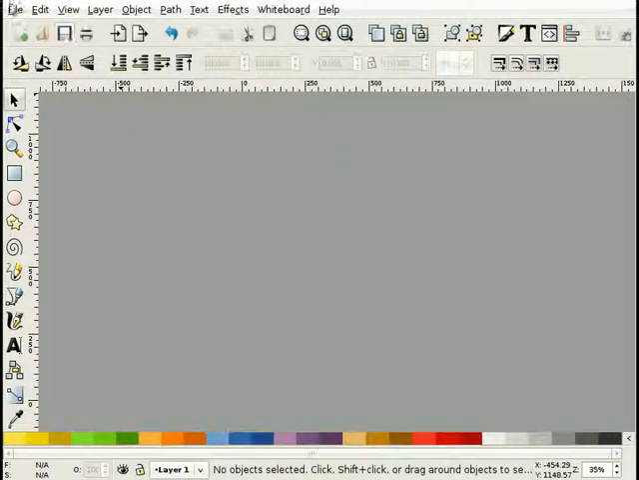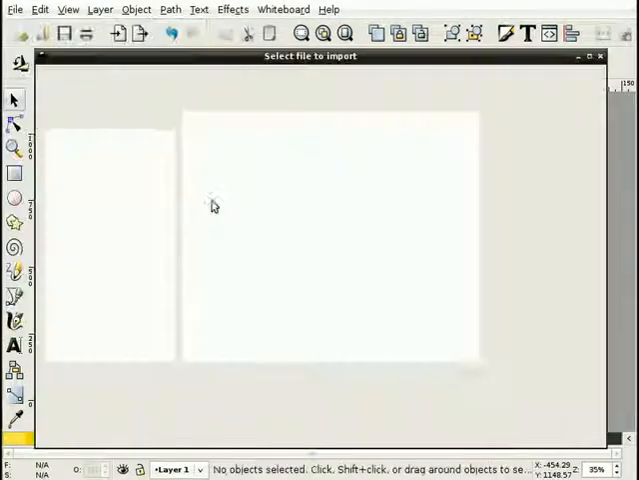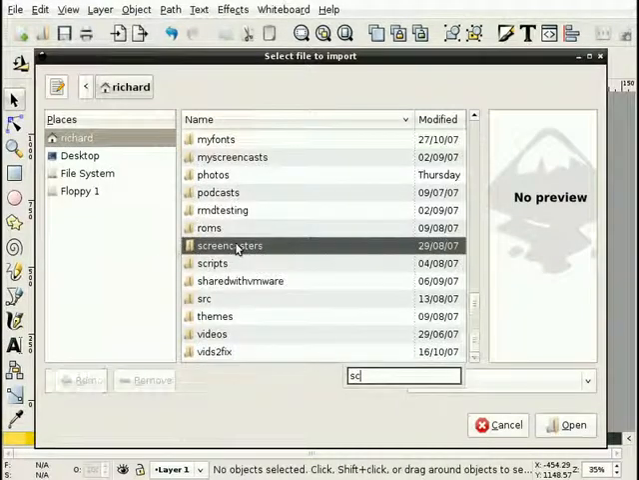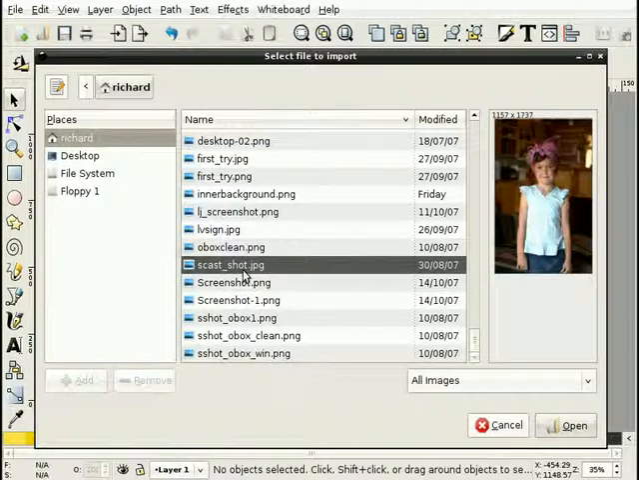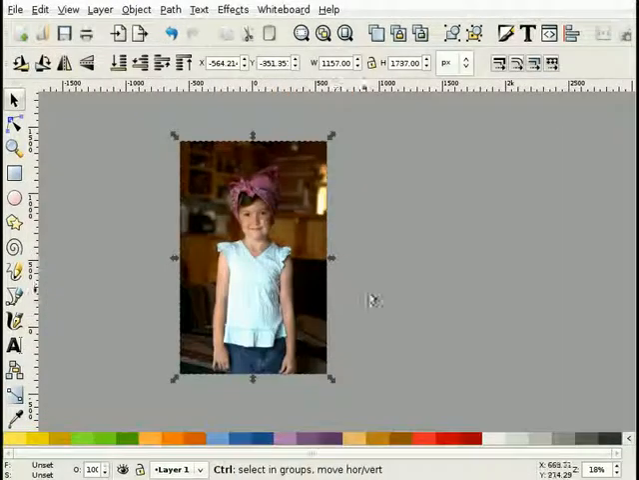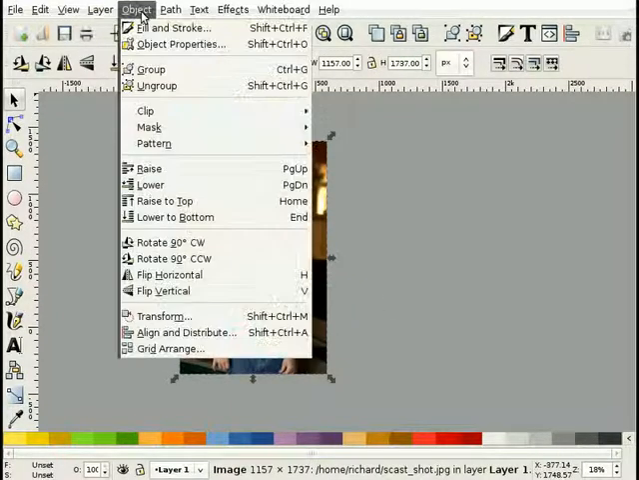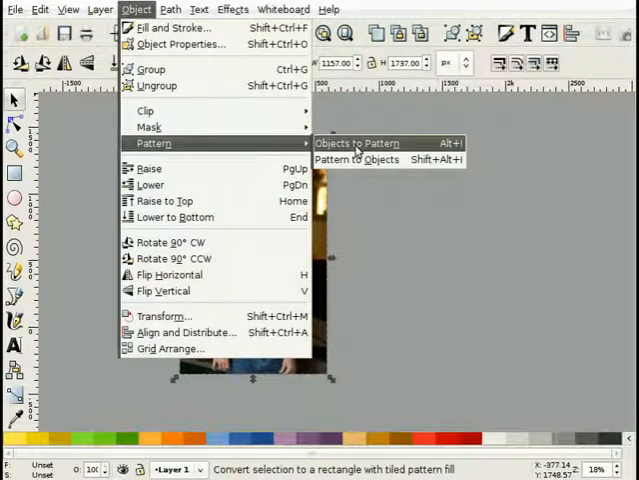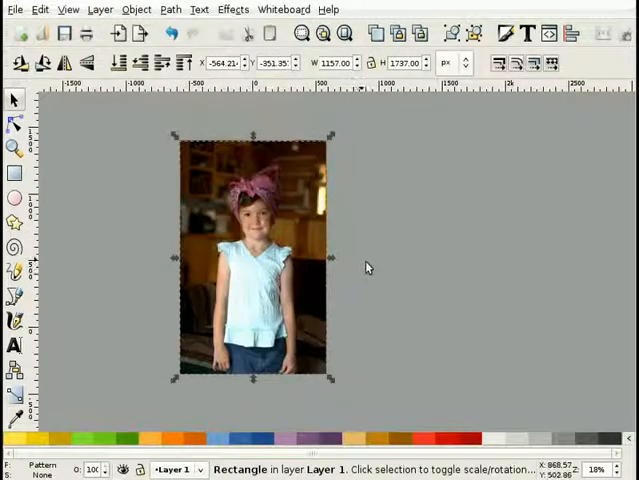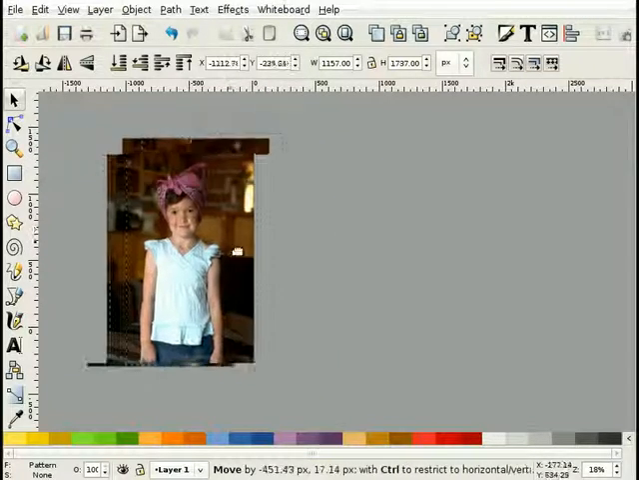Next, I'm going to import a bitmap to work on. I'm going to choose this one, zoom in a little bit, and so we've got a nice picture here. I will select the picture, and I will choose Object, Pattern, Objects to Pattern. Now it is a rectangle infilled with a pattern that matches that bitmap.